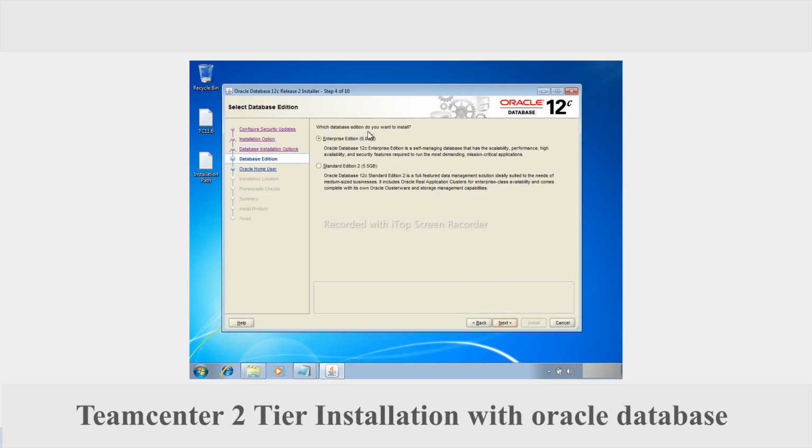Now here, which database edition do you want to install? Enterprise edition and standard edition. See, enterprise edition has some extra features. In standard edition, there are fewer features available. This is a crack environment, so I'm going to install the standard edition only. I don't have big data for this environment, so I'm selecting the standard edition here. If I'm installing an Oracle database in a live project, then I would select the enterprise edition.